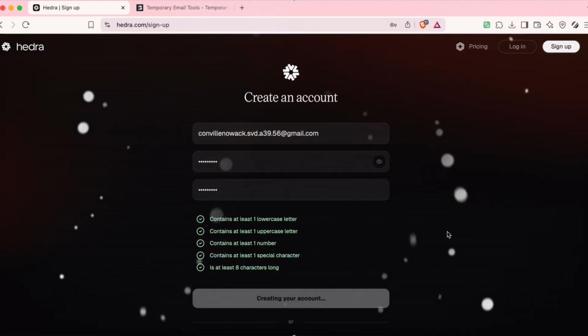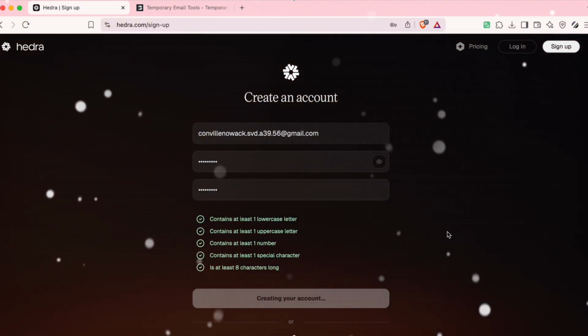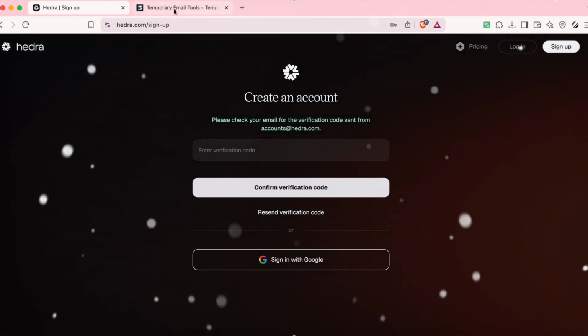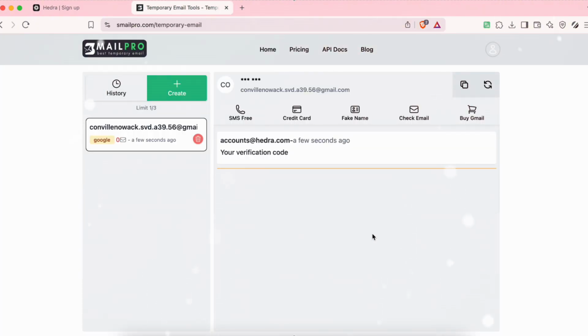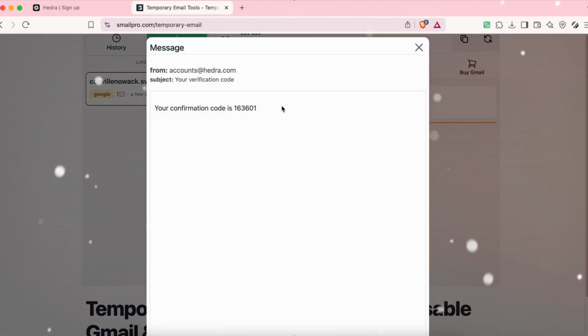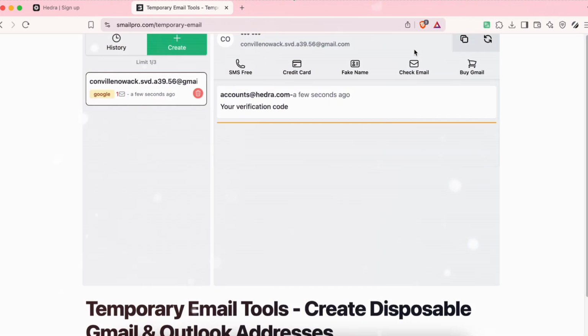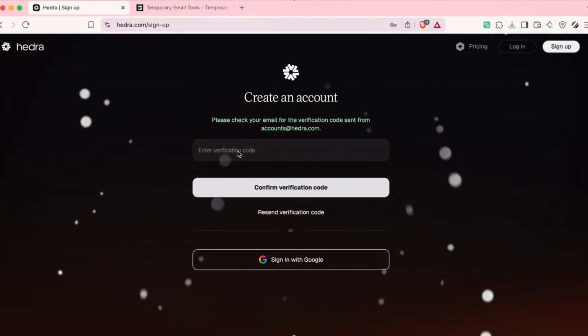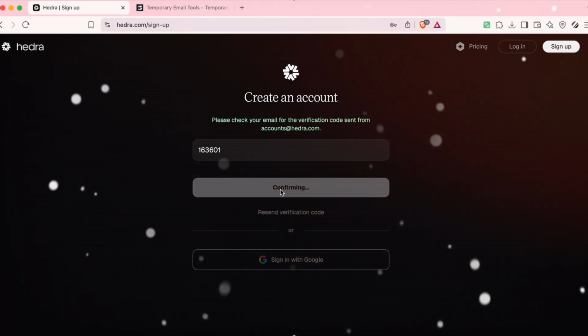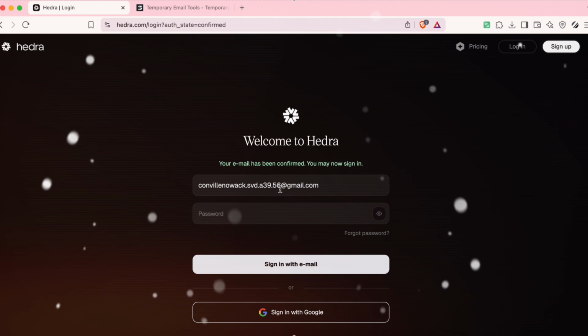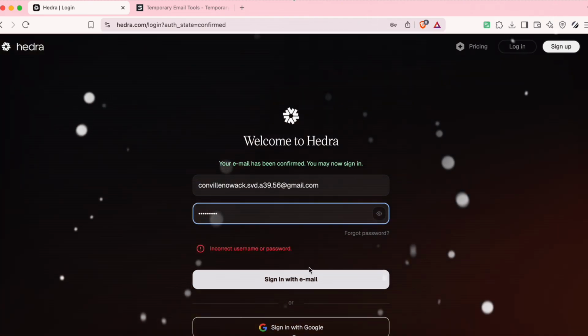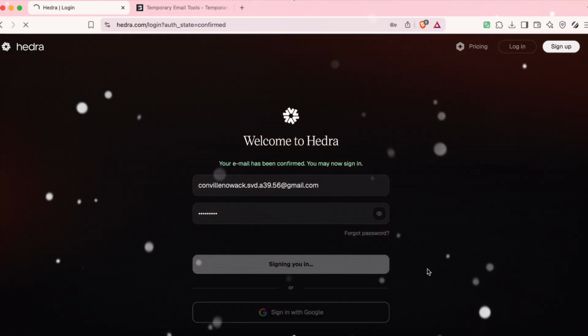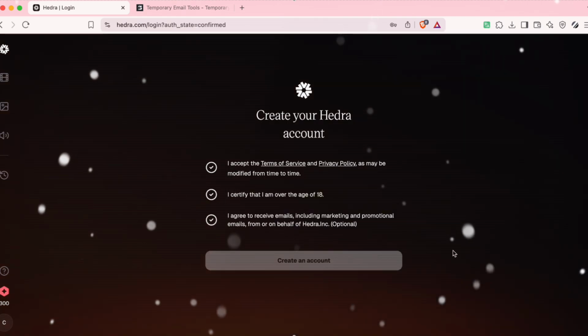Now, Hedra AI will send a confirmation email to the temporary Gmail. Go back to Smail Pro and check the inbox for an email from Hedra AI. You'll receive a 6-digit confirmation code. Copy this code, return to the Hedra site, paste it in the verification field and click Confirm Verification Code. And finally, Create Account. Done! You've successfully created your Hedra AI account.